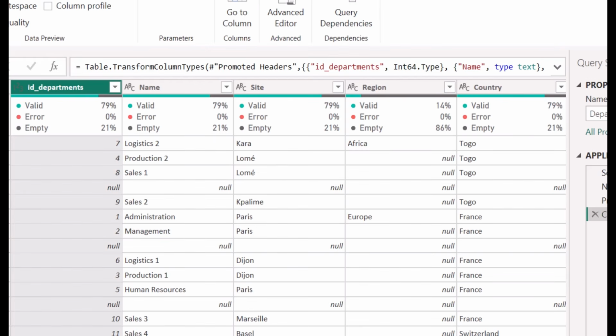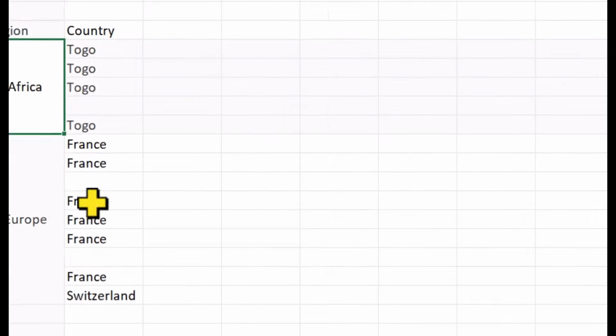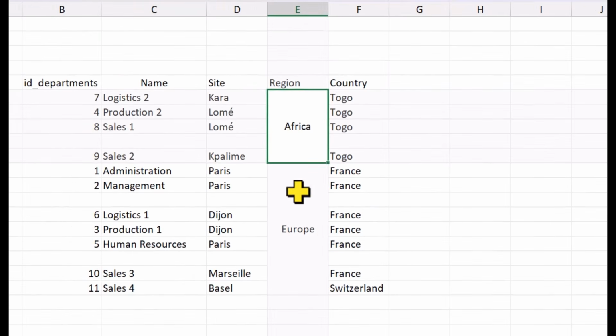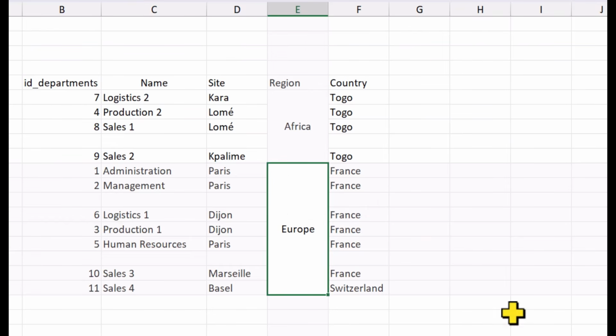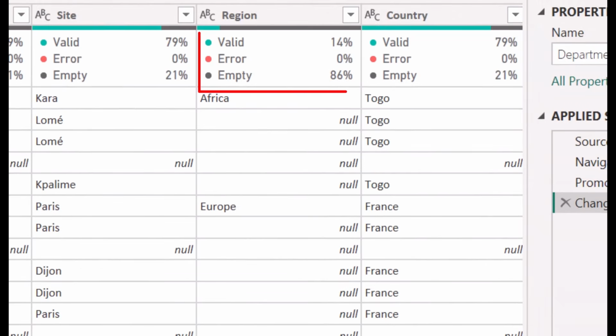Look closely at the region column. Most rows contain null. That means your Excel file doesn't have a region field for most departments. So Power BI calculates only 14% of rows contain a value and 86% are empty. This is not an error. It's missing information, and that's an important difference.